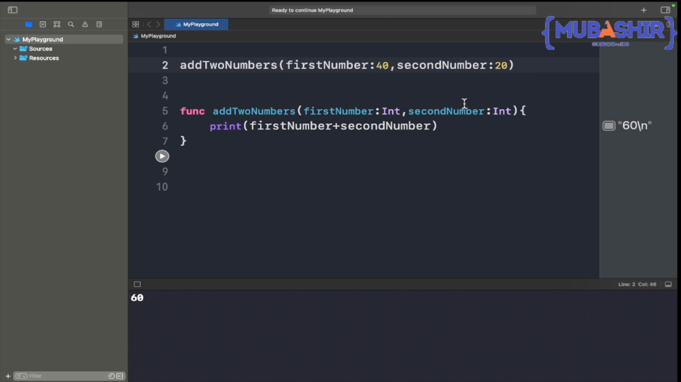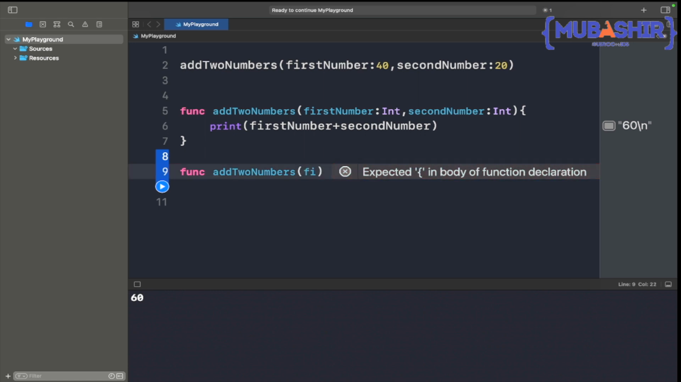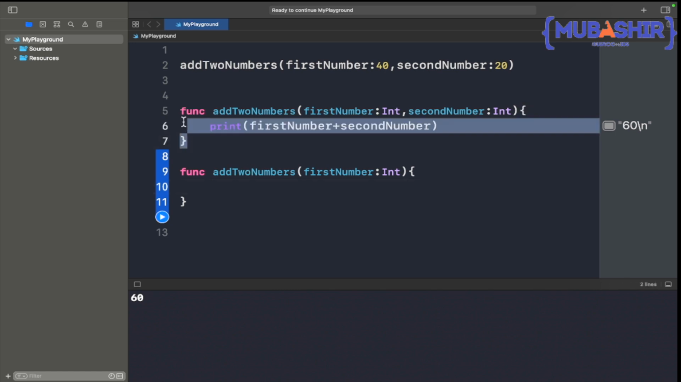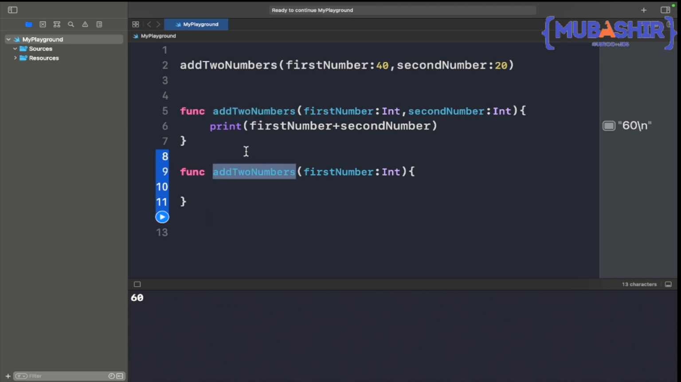And if you want, you can declare the same function. For example, I'll be declaring the same function with the same variables. Now you can see that we have two functions with the same name, addToNumbers and addToNumbers. And you know that we cannot declare variables with the same name, but here we have functions with the same name. In the parameters also, I gave firstNumber here, also firstNumber here, type Int. But the difference here is the number of parameters.